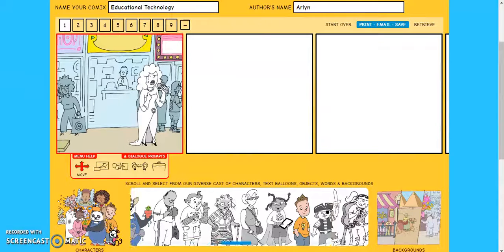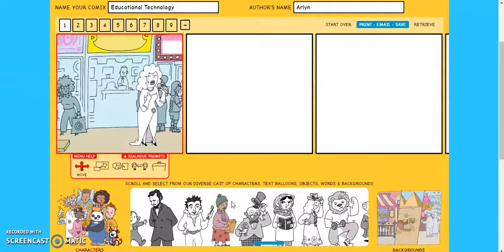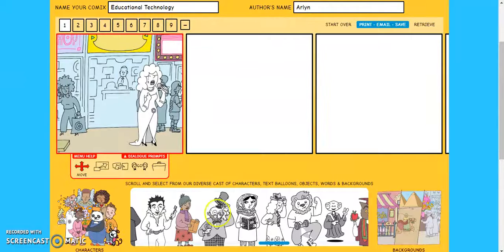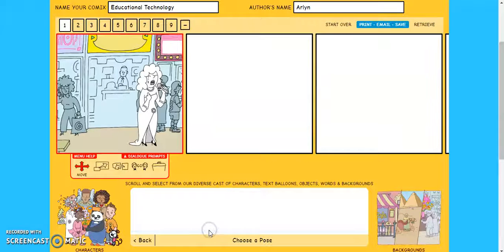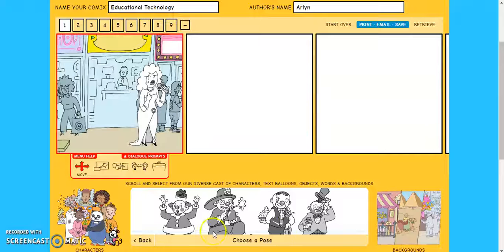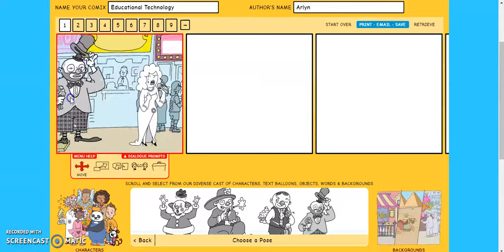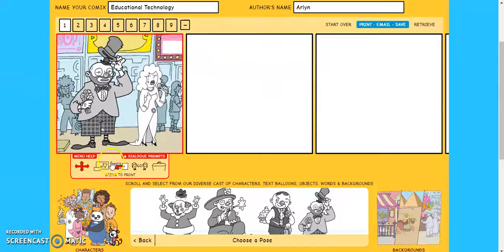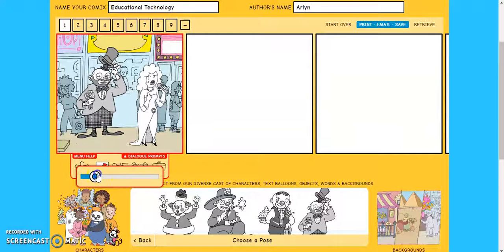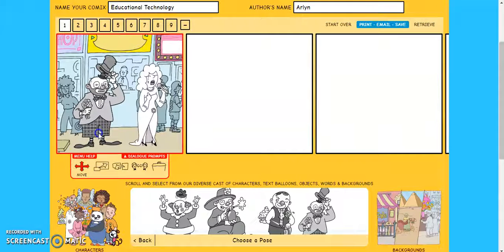Now say I want maybe this nice fella right here with the flowers. Click on him, and I'll choose what pose. And I think I want to do this one. So he pops up there. Again, he's a little big for the picture. I'll do him to scale like that. Maybe he's a little shorter than her. Then you hit move and put him into place.